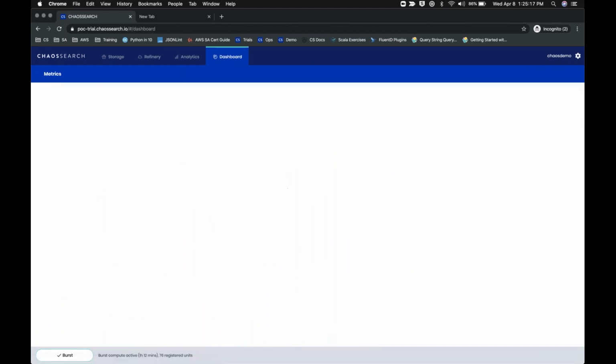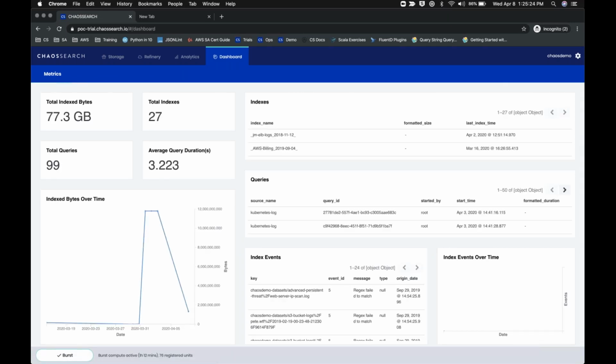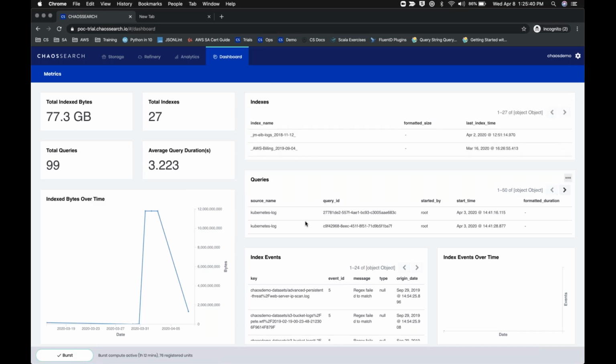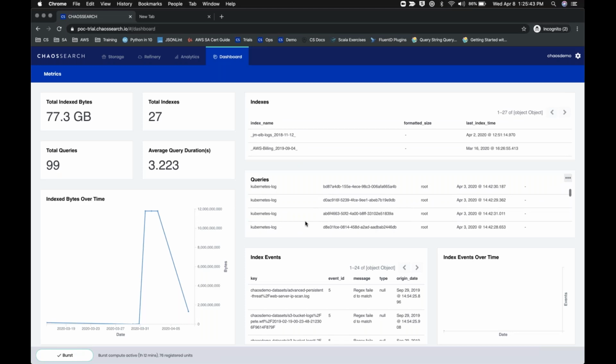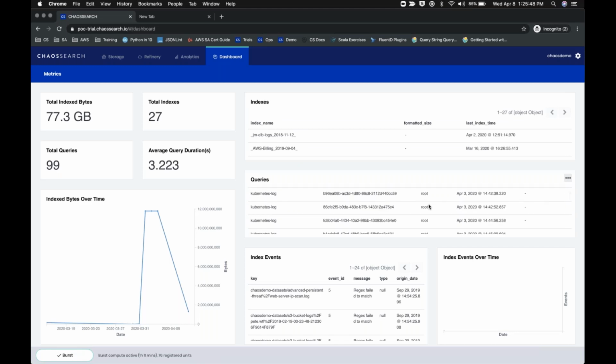So we also have the ability and give the ability to our customers to monitor and see exactly how our system is performing. And this provides a lot of great insight on the number of indexes within the platform, the total amount of data that's been indexed, number of queries that have been executed, as well as the average query duration. We can also see the specific indexes themselves, and then we can also monitor the specific queries being executed on those indexes and by which user. And here, because I'm on the main account, I'm defined as that root user.